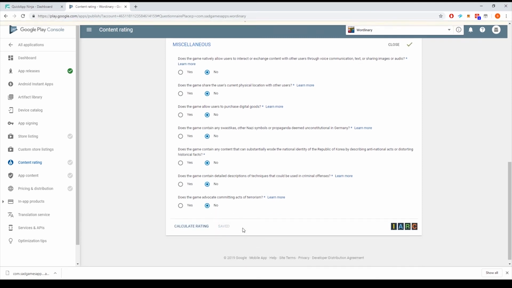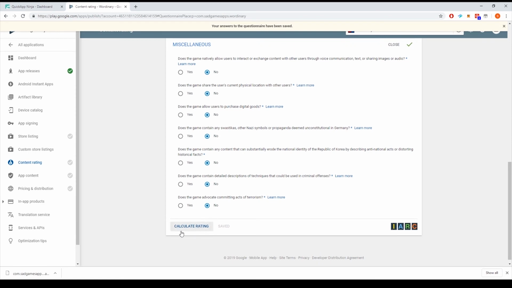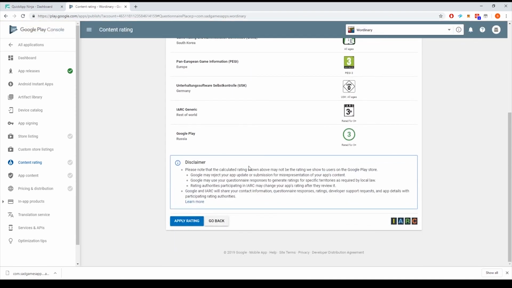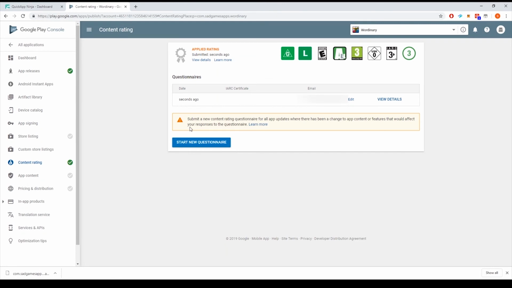So save questionnaire. We're going to press calculate rating, and we can apply the rating for our game. We press apply rating. And as you can see, the content rating has been applied. Another green check mark has appeared here.